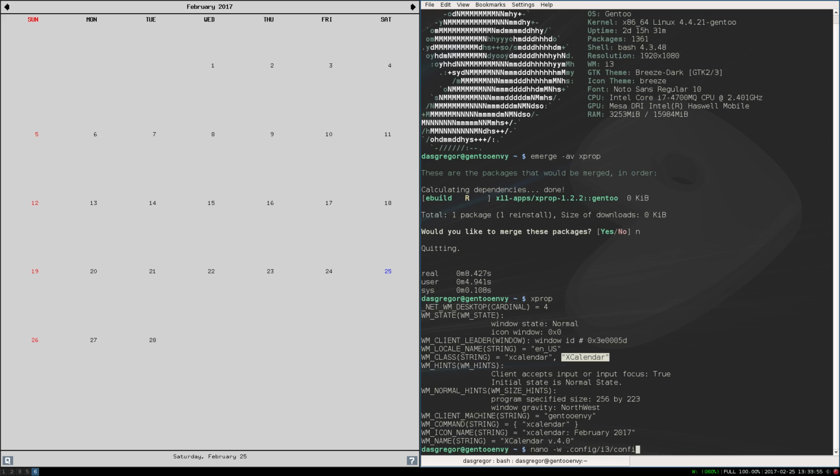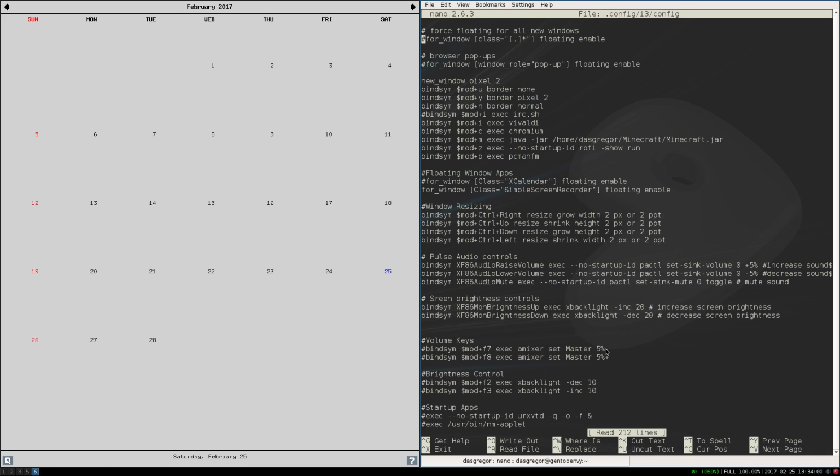But I am spelling it out for you so that you can see it. We go into i3 config. I've created a little setup here for floating window apps. And I've gone ahead and even done this for Simple Screen Recorder. As I said, that would be useful. I need to go ahead and start doing things for the calculator and other applications that I find would be better to open up in a float instead.